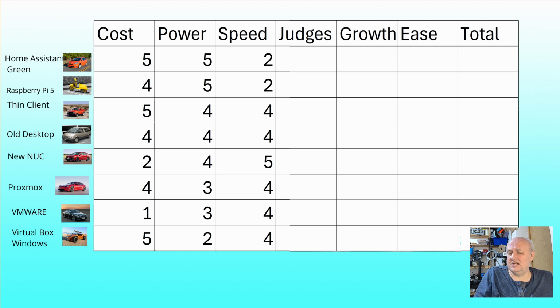It's been a difficult decision, and we've discussed this in depth. The decision is for the two, VMware and Proxmox, because of their flexibility, I'm going to give them 2 extra points. For the NUC, I'm also going to give that 2 extra points because it looks good on the side. And the only other mark I'm going to do is running VirtualBox on Windows. I'm going to take away 1 point there. So that's judges.